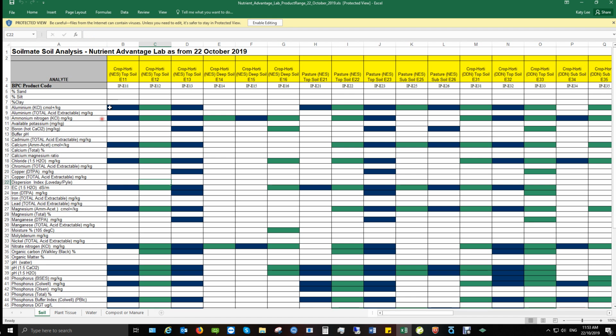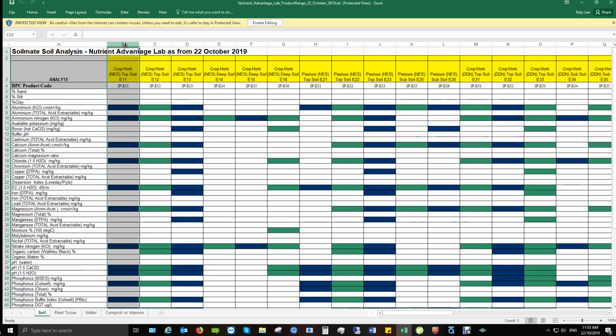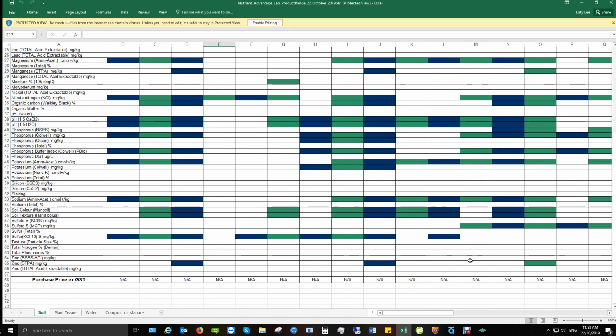Okay, so once you've worked out what codes you want, so I'm going to say I need an IPE11 for my topsoil, and I'm going to get an IPE14 for my deep soils. So I'm going to go back to SoilMate now, and I'm going to start creating an order.